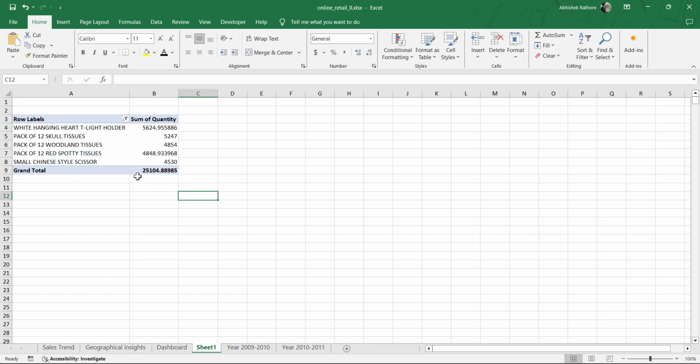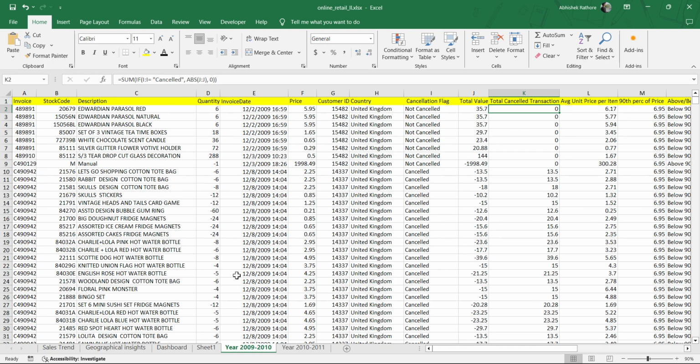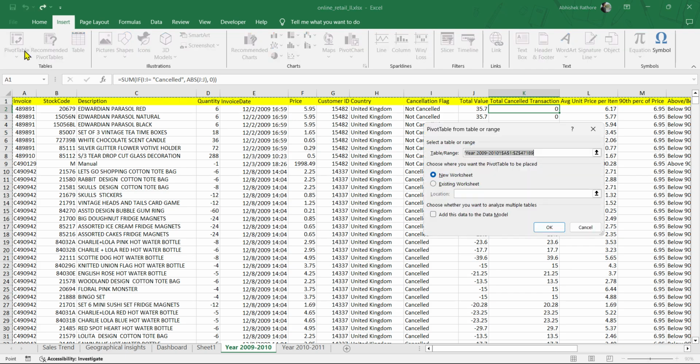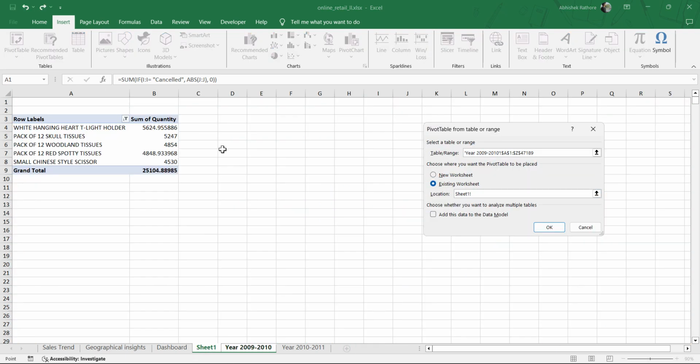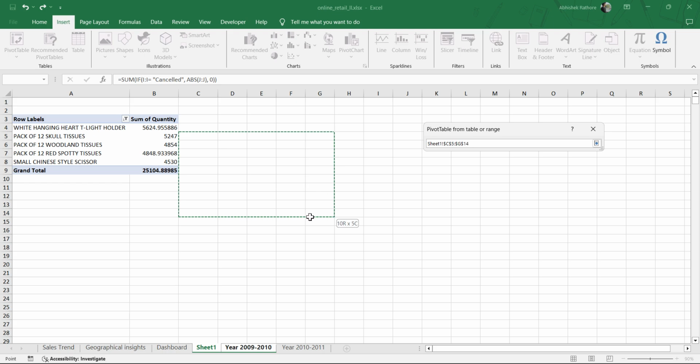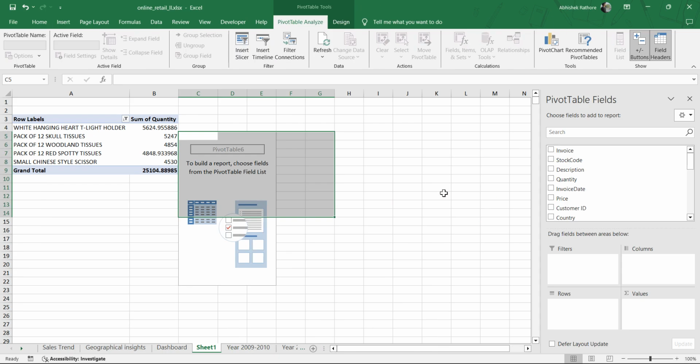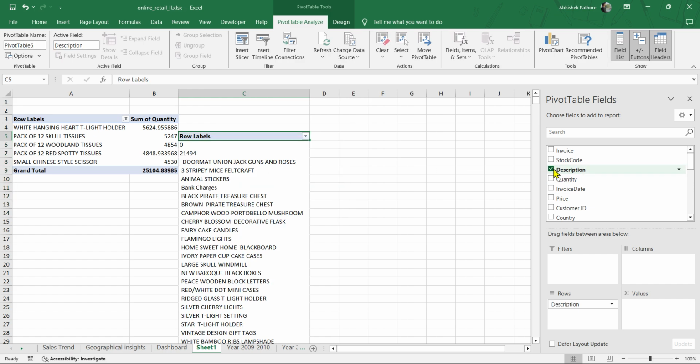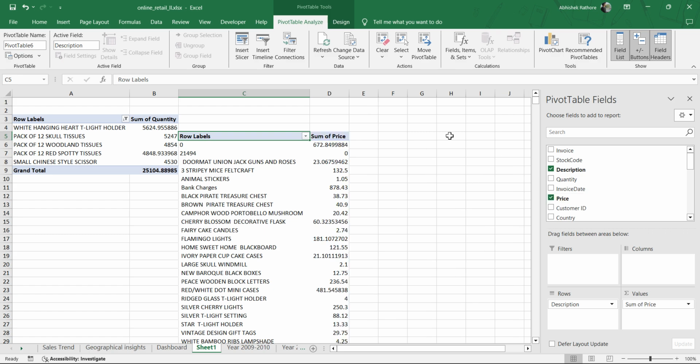If we want by sale, I can again go to my sheet, this one, click on insert, click on pivot table, existing worksheet. I will go to here and select any area for my pivot table. Then I will click OK. I will again click on the description with the price.